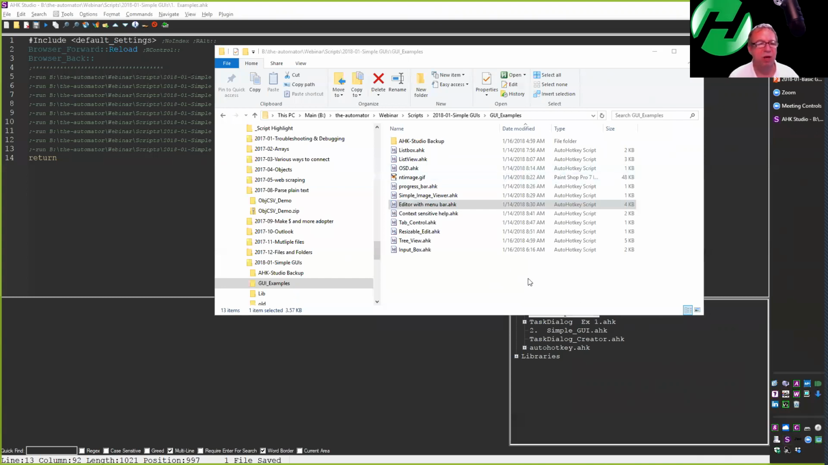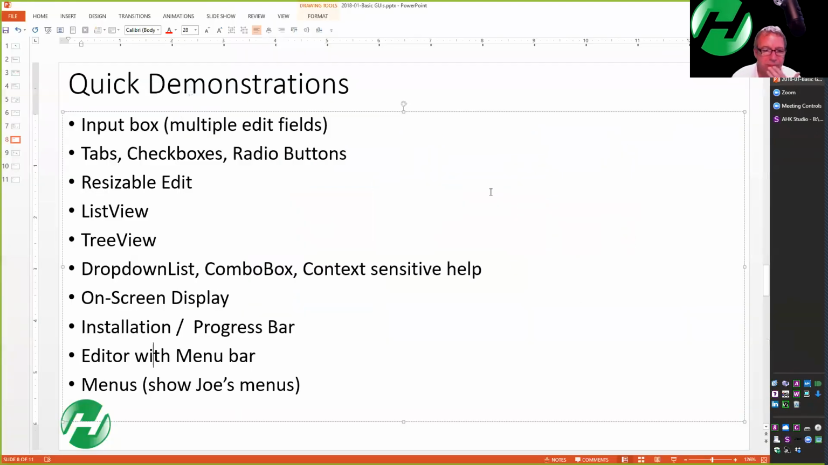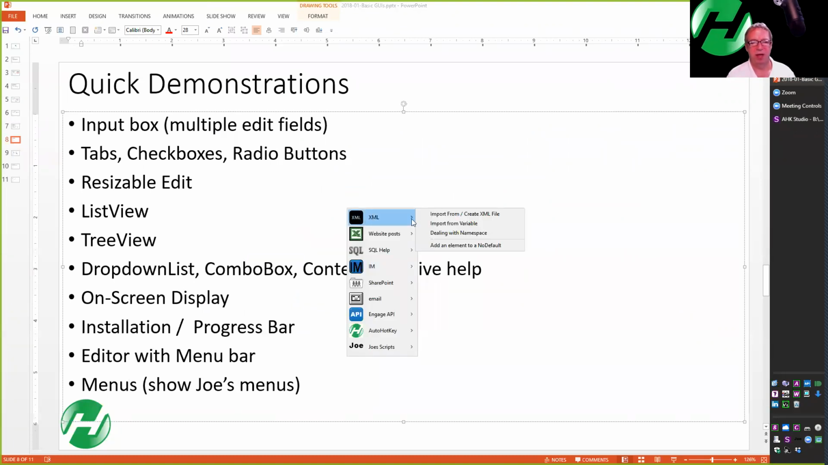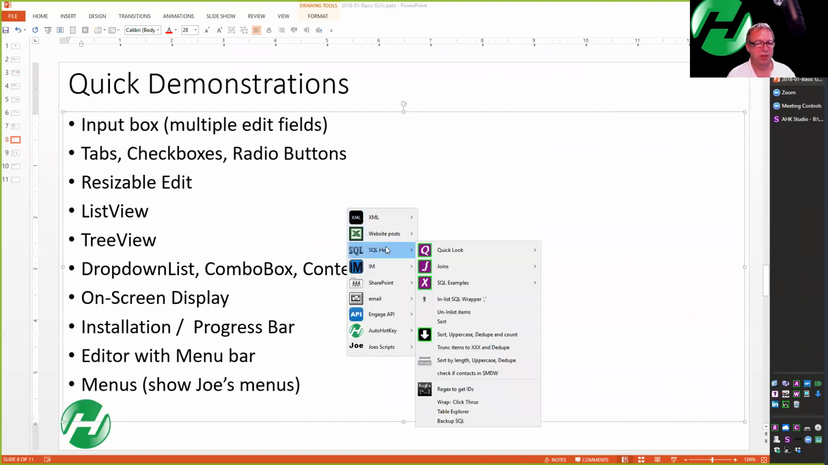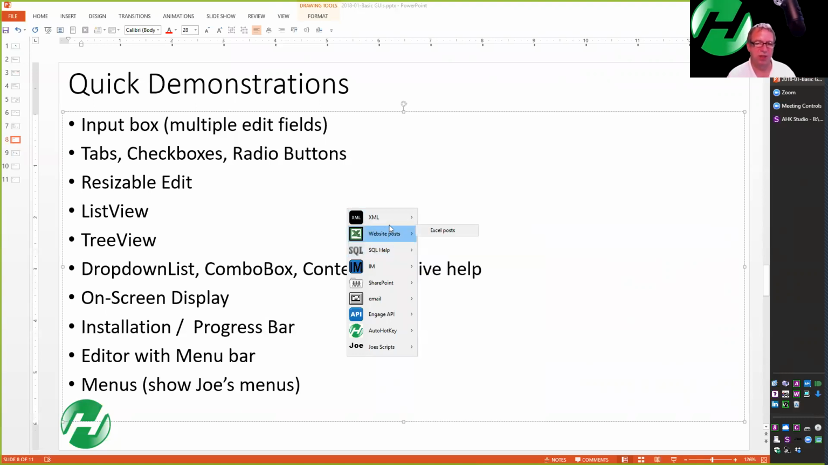The other one I did want to demonstrate is menus. I'm actually not going to give you this one, but maybe I can find a simple example. But like this menu here and everything in it, this is a menu I have written that launches other scripts.